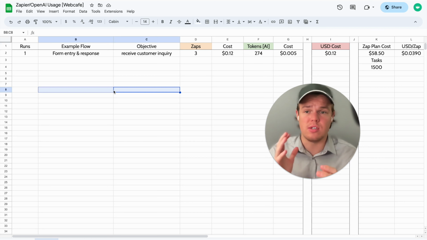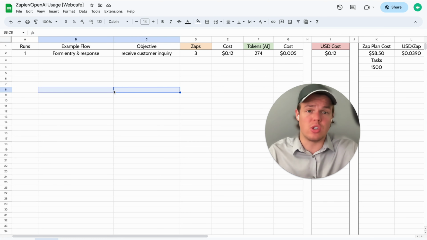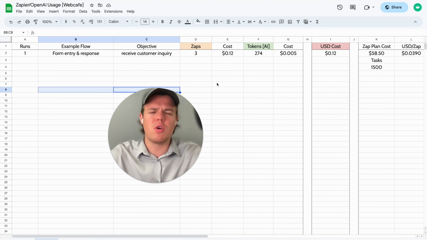Use this as your Zapier and OpenAI usage Excel sheet. The idea behind this is that once you know the certain parameters behind your usage, you're going to be able to calculate at scale how much it would cost every single run. So let me go ahead and clarify that a little.